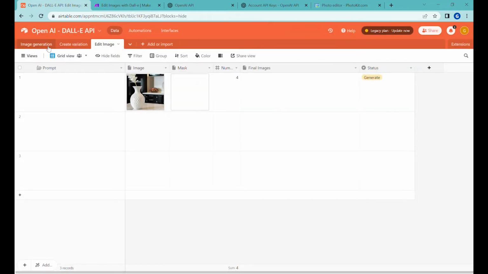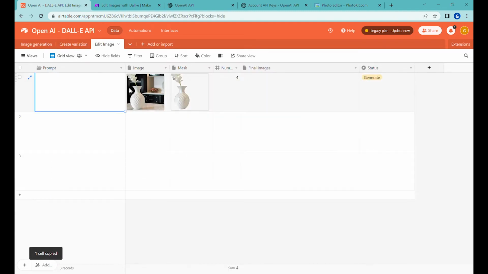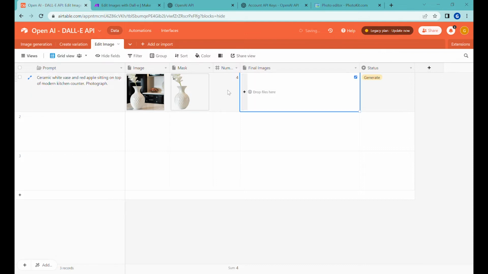All right, and let's reuse the old prompt, but let's change it a little bit. So you can see that the mask needs to be the same size as the original image, and all the parts that are having opacity set to 0, so are transparent, will be edited with the new prompt. So the old prompt was saying ceramic vase sitting on top of a modern kitchen counter. Let's say ceramic vase and red apple. All right, so we have all the elements that we need.